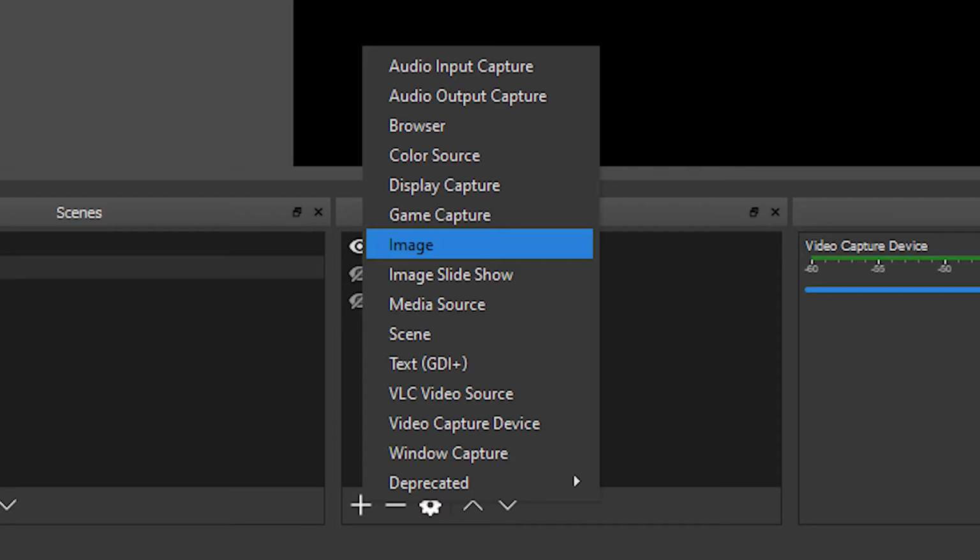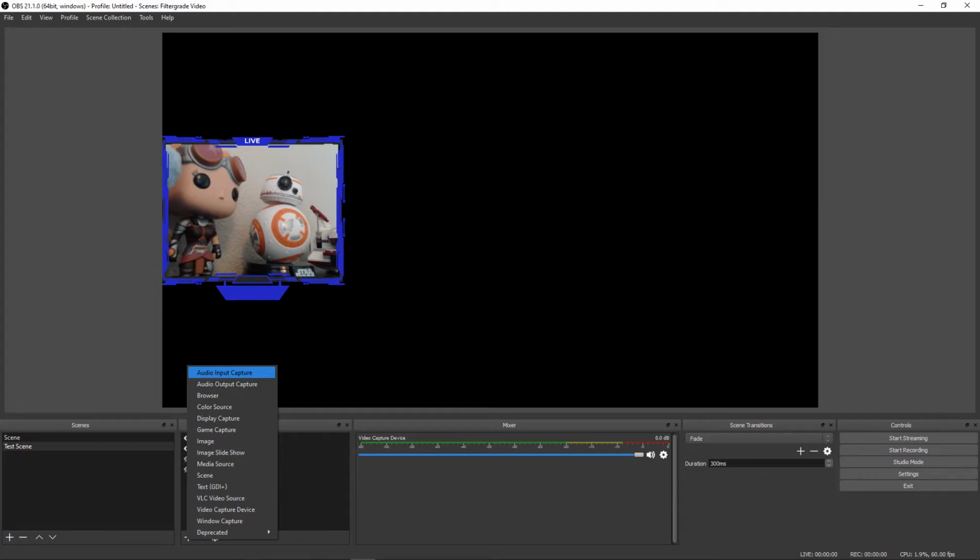Speaking of which, let's talk about how to add something like a webcam frame. For a still image, this will just be an image source, and for an animated webcam frame, this will be a media source. Just locate the file on your computer and drag around and resize until you're happy with the result. Lastly, you need to set up your microphone.